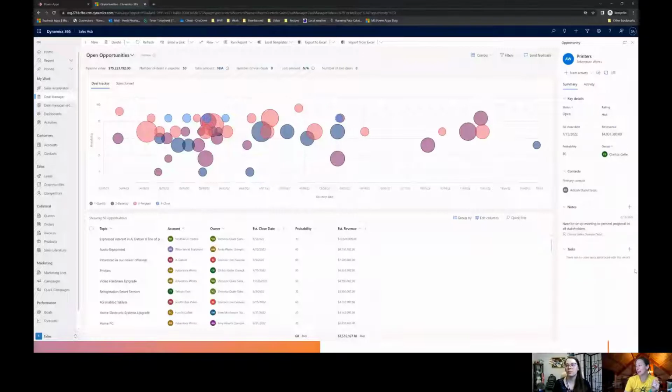Not only does it just show me that, I can quick create a task from here, right? Like I can start to say, follow up with, who is this? Kelly.